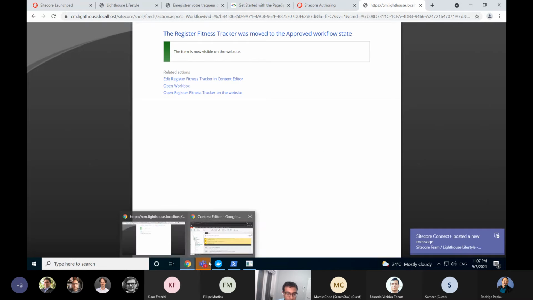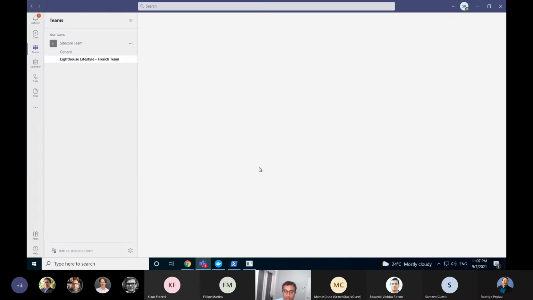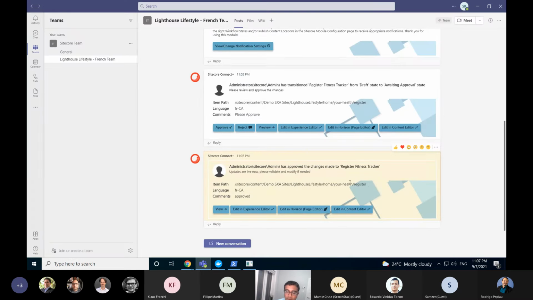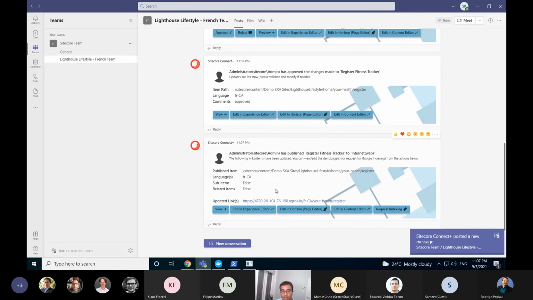Okay. So once this is approved, we'll see a message here that the changes are approved. And this also includes the view links, again, the experience editor or the page editor, so that once it is published, the administrator can actually go to the specific links to check how this actually works.